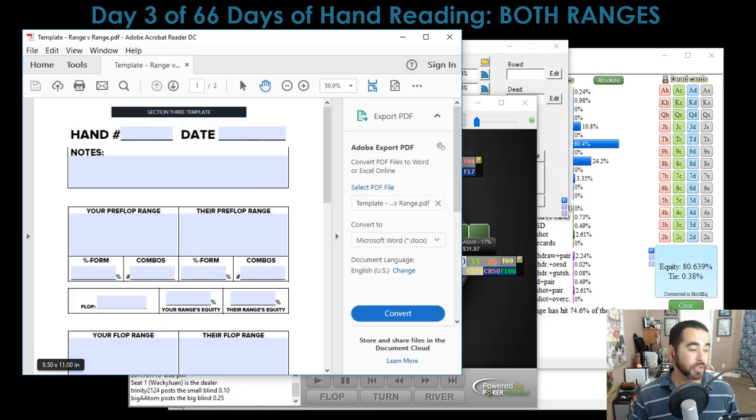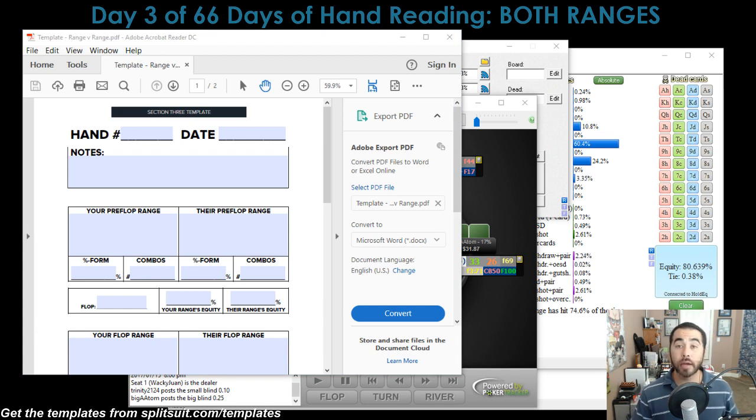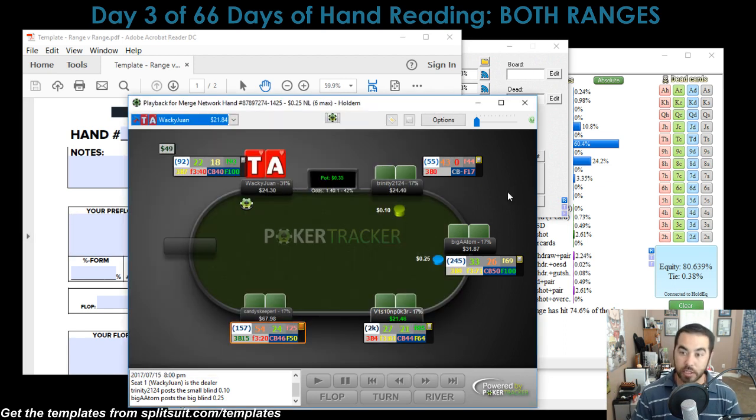is Split Suit's hand reading template right here. You can get the hand reading templates by going to splitsuit.com/templates. It's right there on the screen. It's a donation page, so you can pay what you want. I paid $10 for it, but you can see how it works. I'll just demonstrate. I won't explain the whole thing.